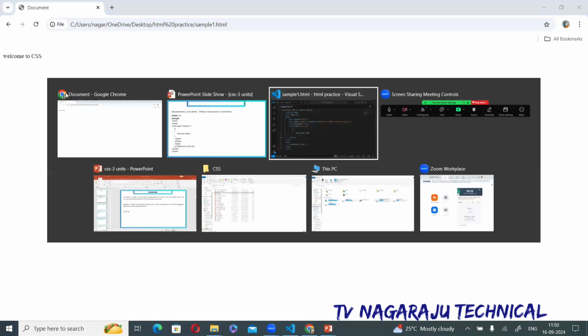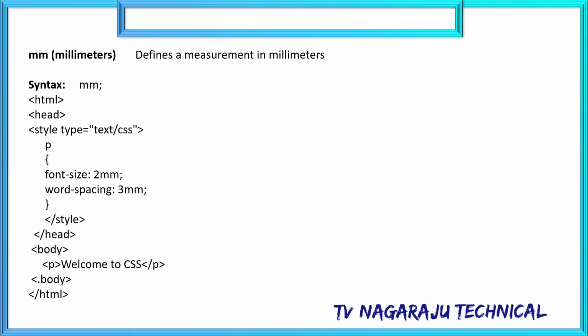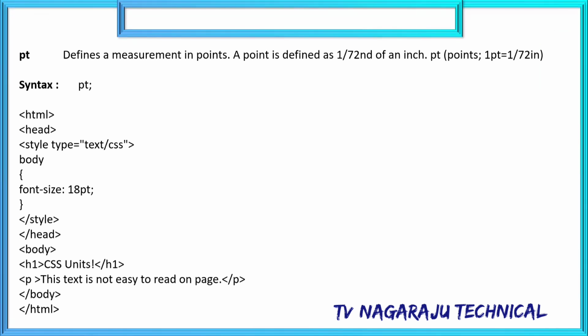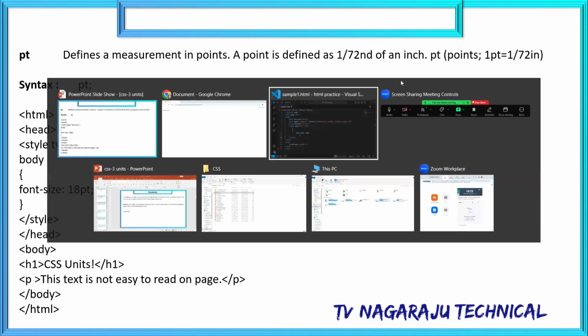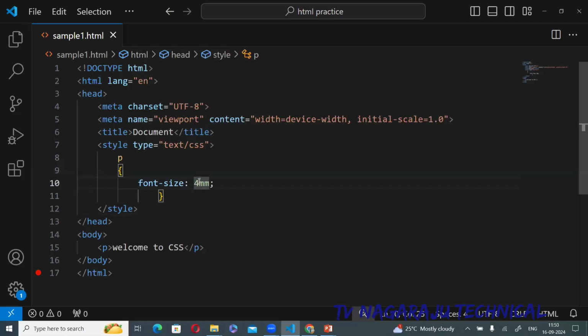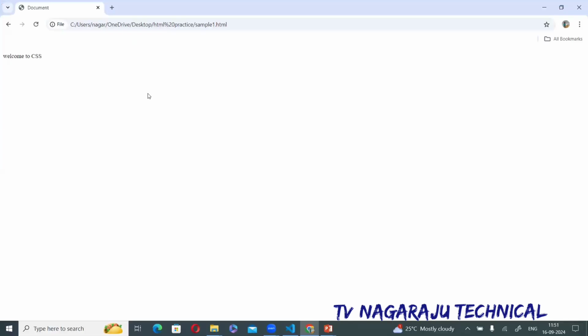The next measurement is pt. It is simply 1/72 of an inch. That is a very small point. Generally, this is also a very small unit. For example, 20 pt. 20 points. Refresh. This is 20 point size text.